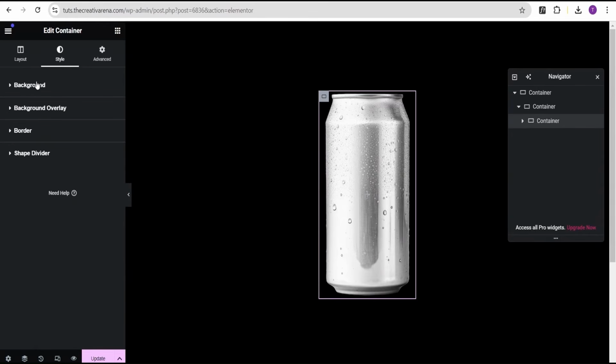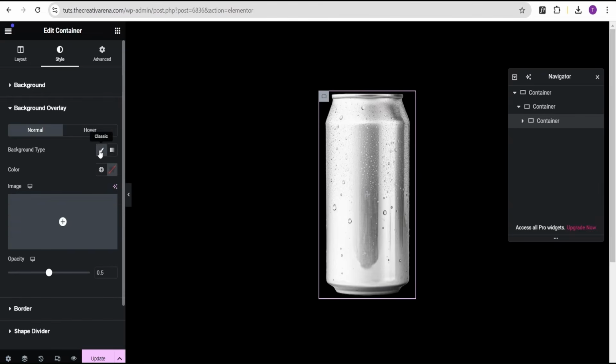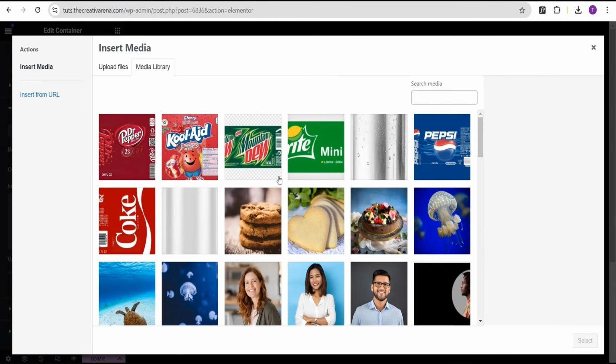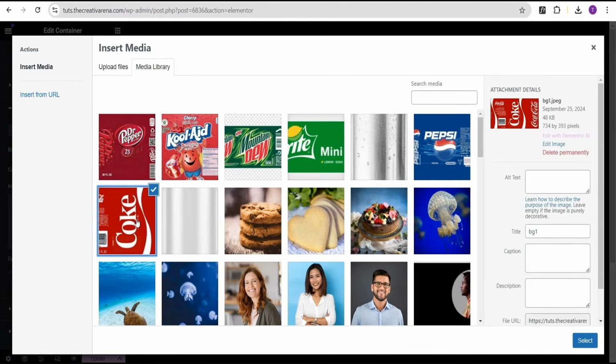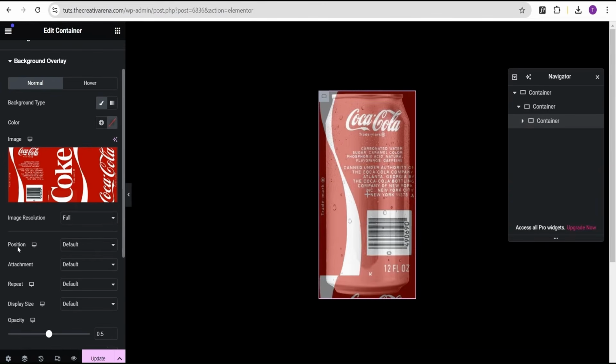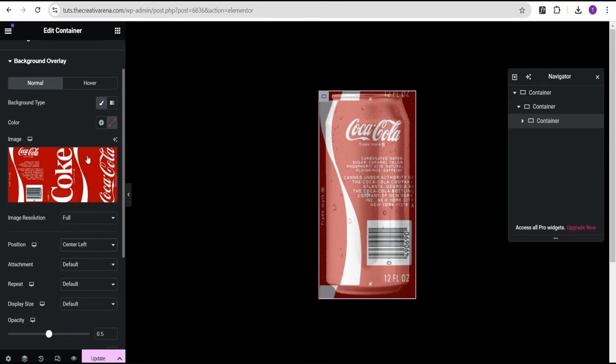To do so, we're going to click on this container, go to the style option, and then come over to the background overlay. Now on the normal state, we're going to set it to classic, and we're going to add an image to it. Okay, so we're going to start with the Coca-Cola, and then we're going to select it. Now we're going to come over here to the position. We're going to set the position to center left.